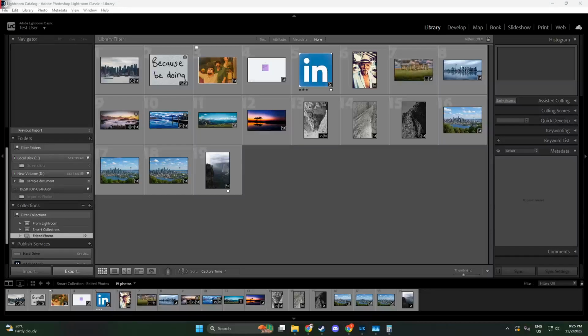In today's video, I'm going to teach you how to use Lightroom Classic's Photo Enhancer feature to elevate your photography skills. Let's dive right in. First, you'll need to open Lightroom Classic and navigate to either the Library or Develop module. Once you're there, select the photo you want to enhance by clicking on it.